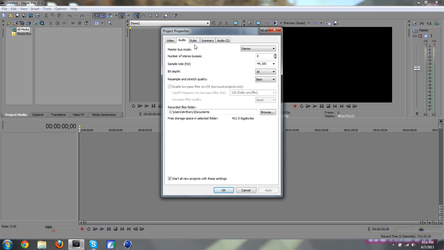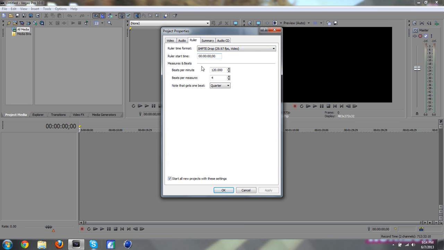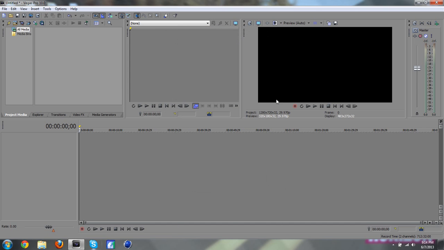Audio, I pretty much left the same. It really depends on what kind of microphone you have to record. Doesn't really work on the effects that much. Ruler, don't touch. Summary, don't touch. Audio CD, don't touch. That's probably the properties, that's it.